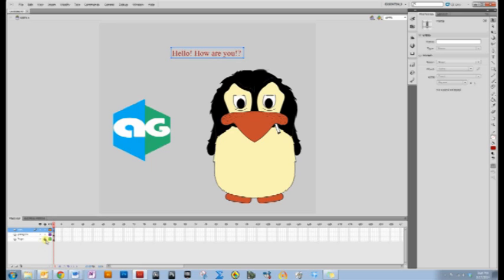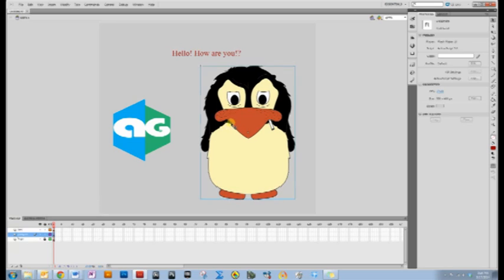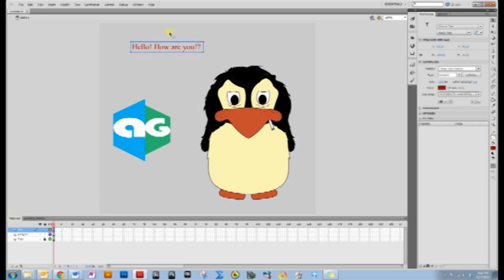You can also lock these layers, and that will keep you from being able to select things. Notice I can't select logo anymore. But I can still select the penguin, and I can still select hello, how are you? So that's just simple layer stuff.